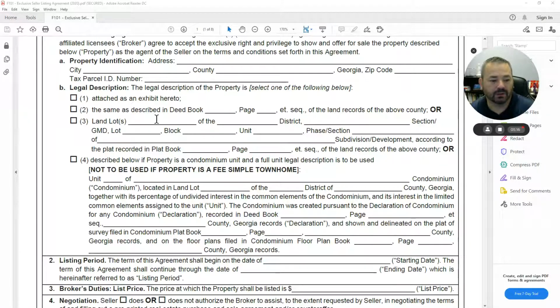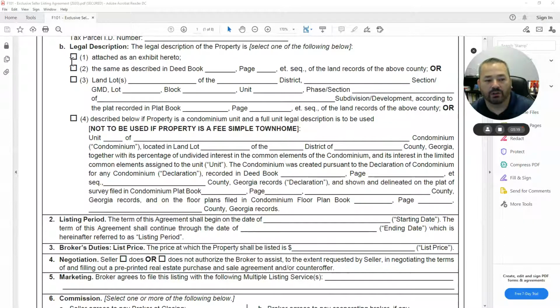Okay, so make sure you check the checkbox. If you do not check the checkbox, it is not part of the contract. One of the most common areas we see on all of our agreements is agents forget to mark the checkboxes.